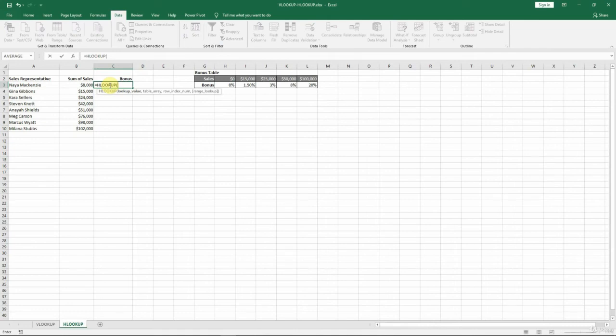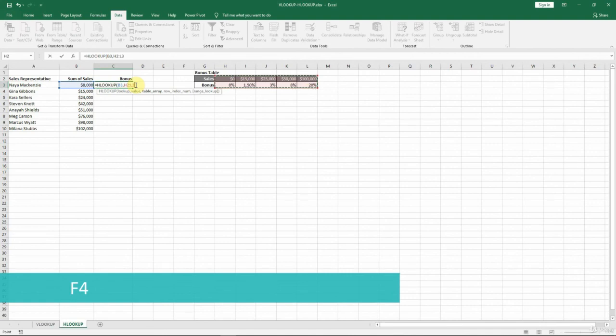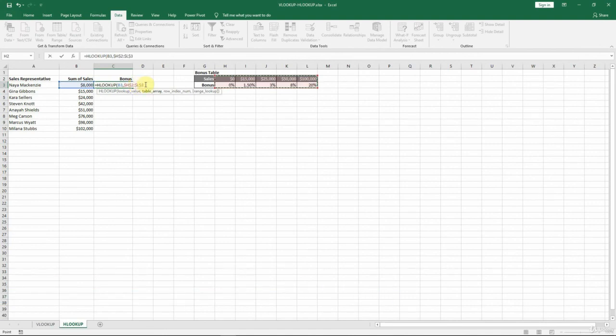Let's create our formula. Arguments are the same, we just need to translate them to this horizontal approach. The lookup value will be this cell value. The table array, the area where we are looking, will be this range. I hit F4 to lock this entire reference. Don't forget, we will copy this formula downwards. That's why we need this area locked.